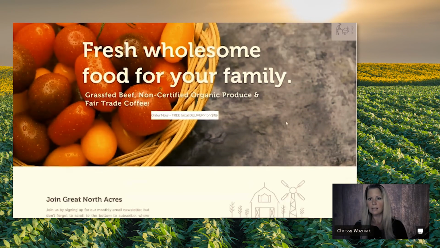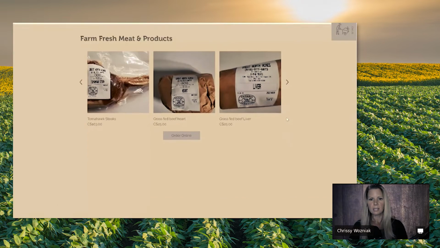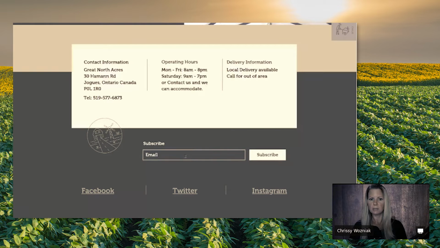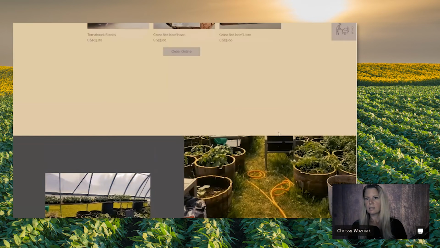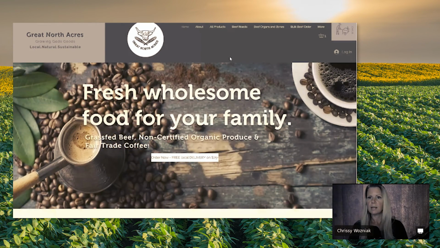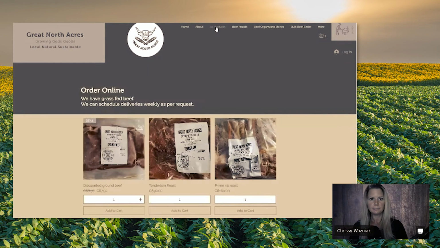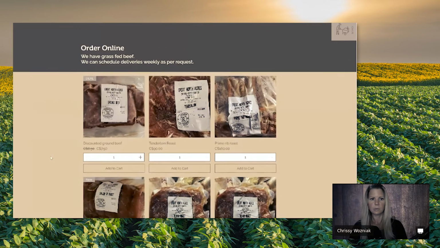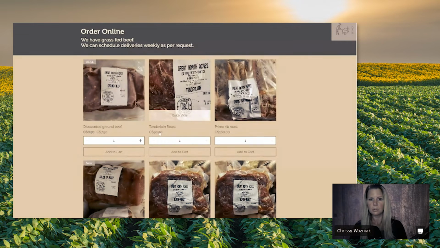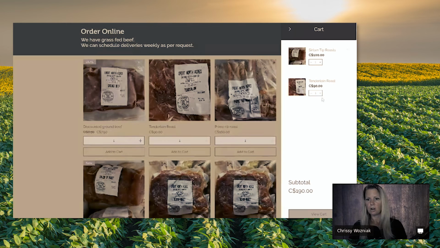This is a Wix site, and you can see it's very clean. It's very well organized. It has great pictures. A good way here is to make sure you're always building your email list. That way you can contact your community anytime you need to. And you can see the products here. So they can order right online. So they can even put in sales, some discounts when they need to, and then you just add it to the cart. And then there's your cart right here.